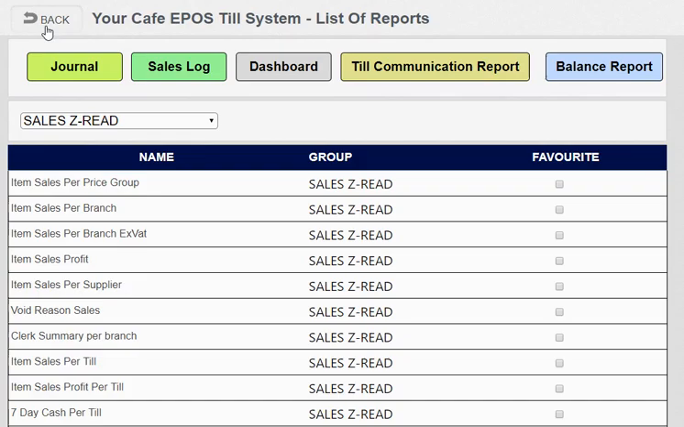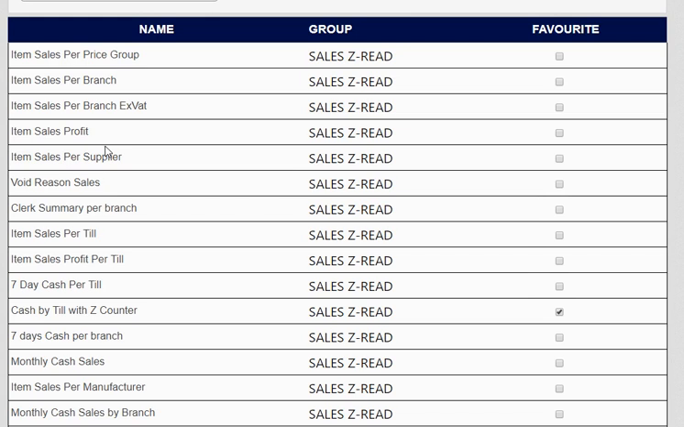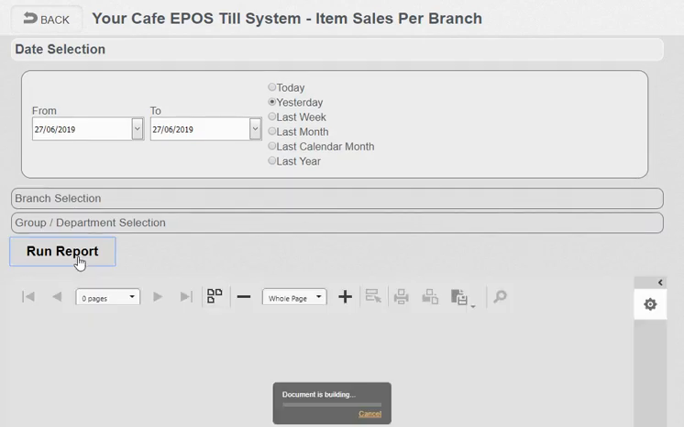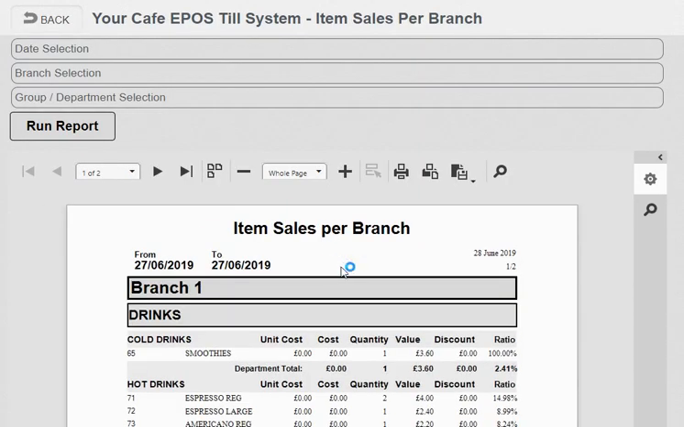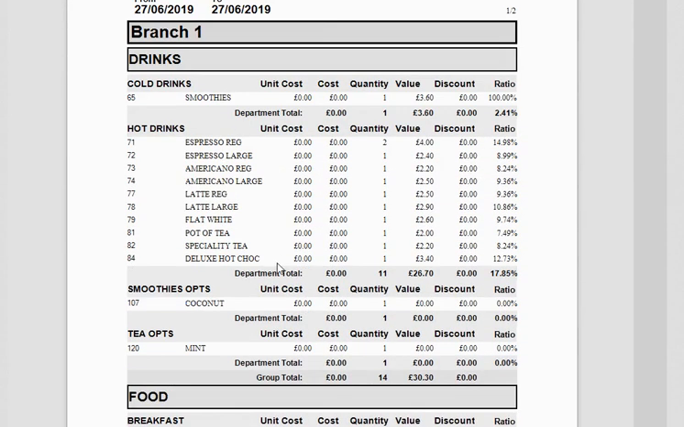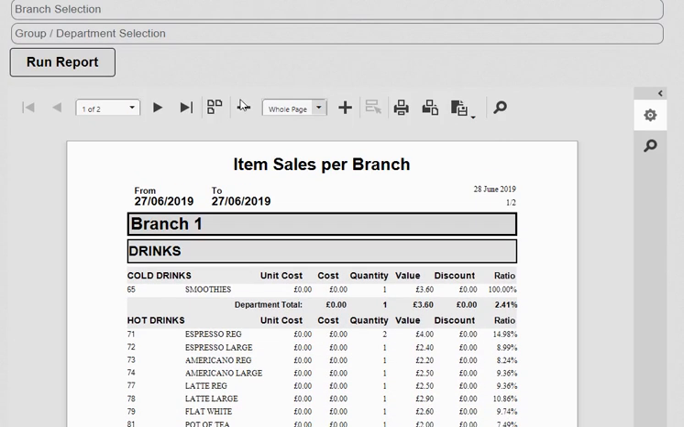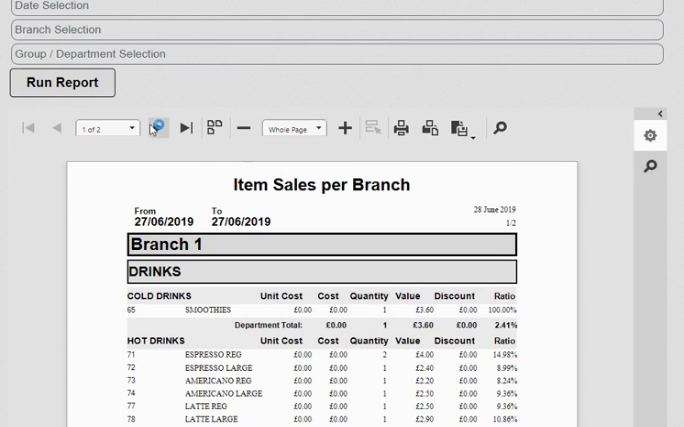Again, if I want item sales per branch and I want to see what was sold, this is a popular report that people use. We've got hot drinks here: espresso, latte, regular, £2.40, 8.2% of hot drinks was Americano regular. Every report always has a total at the bottom, and you can see that information. There's always a branch total, group total, and department total at the bottom here.